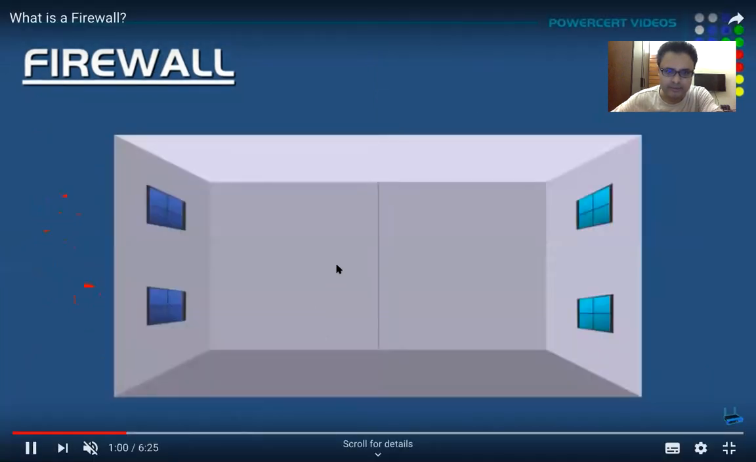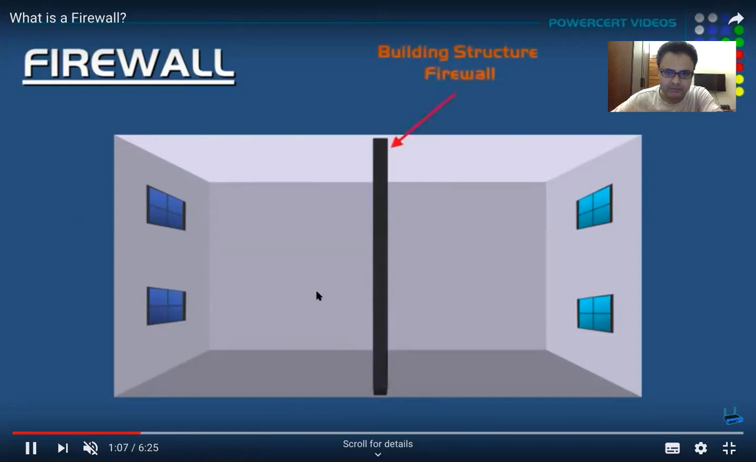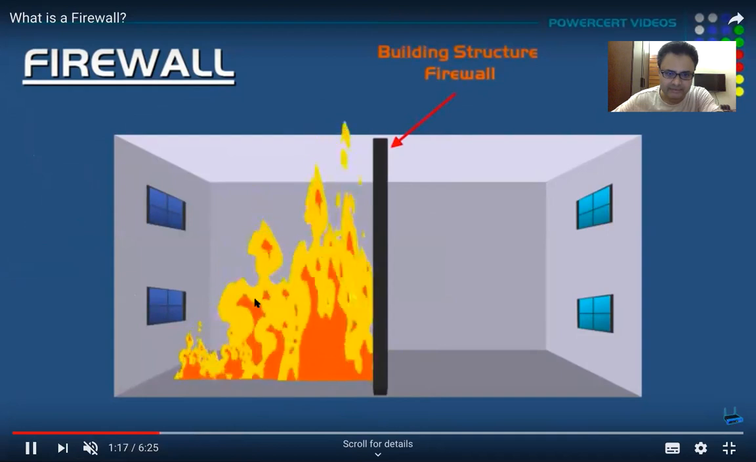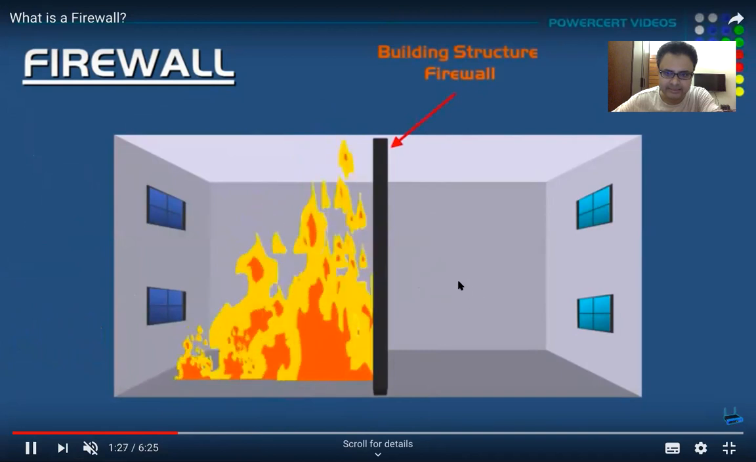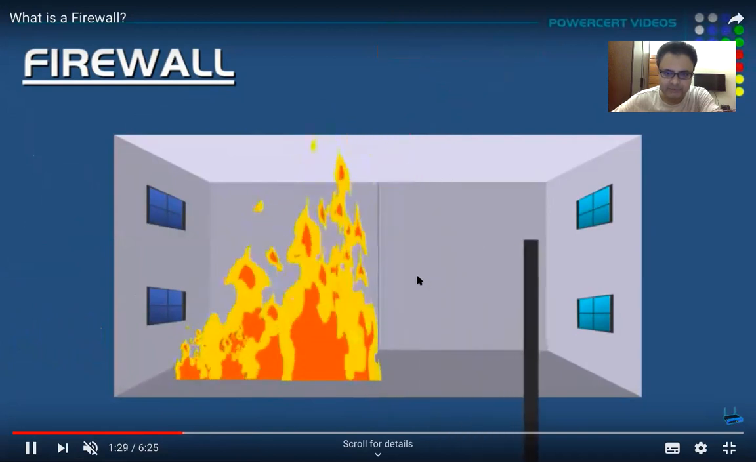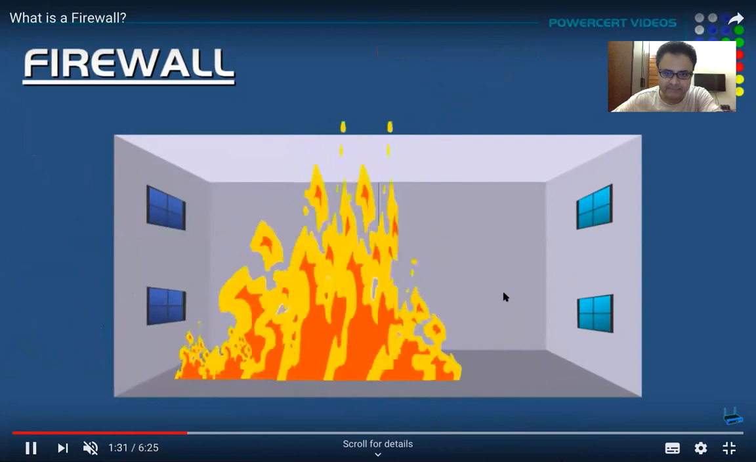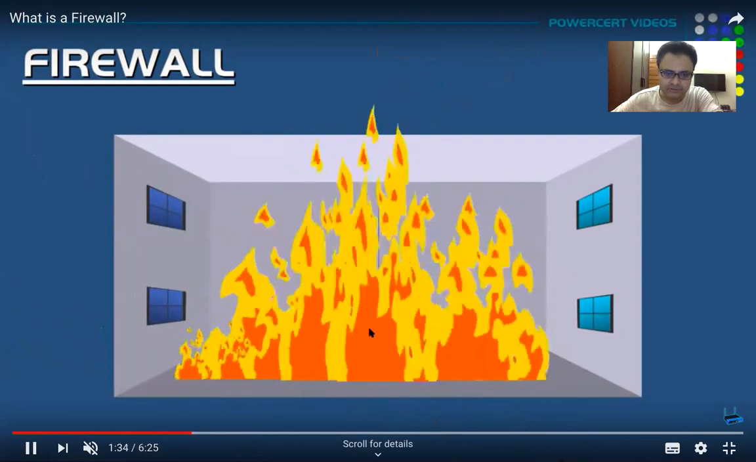So now look here, a practical example. Here we have a firewall. Now, building a structure with a firewall, how it helps, showing an example from the practical world. Now we have a fire on the other side, but because of the firewall nothing is affecting here, nothing is coming here, this side is completely safe. Now if you have no firewall, everything will burn. So this is what a firewall does.